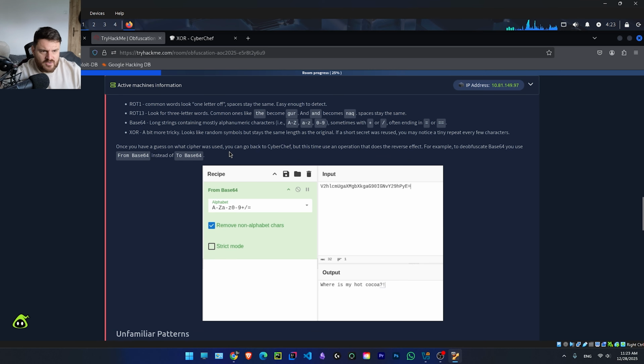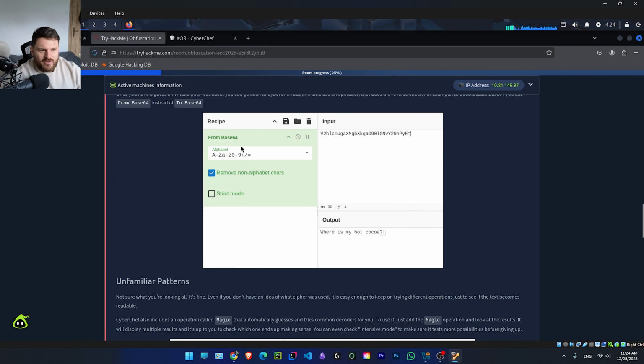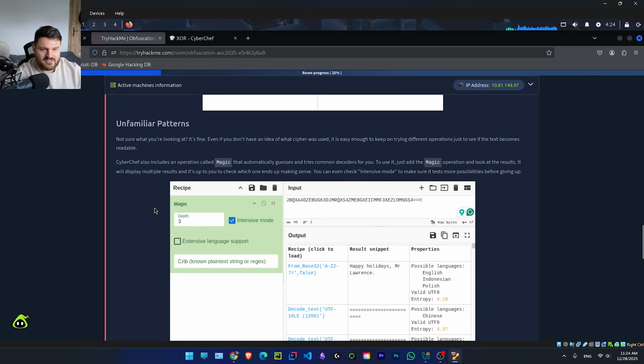Once you have guessed what cipher was used, you can go back to CyberChef, but this time I will use an operation that does the reverse effect. For example, to deobfuscate base64, you use From Base64 instead of To Base64. I mean, in the previous day's challenge, we actually did a lot of CyberChef, so we are familiar with this. Unfamiliar patterns, not sure what you're looking at, it's fine. Even if you don't have an idea of what cipher was used, it is easy enough to keep on trying different operations just to see if the text becomes readable.